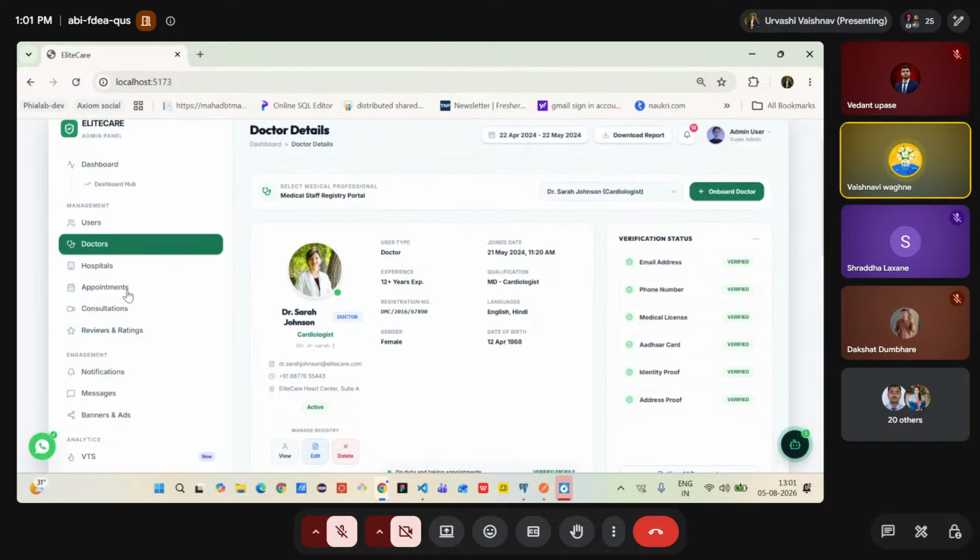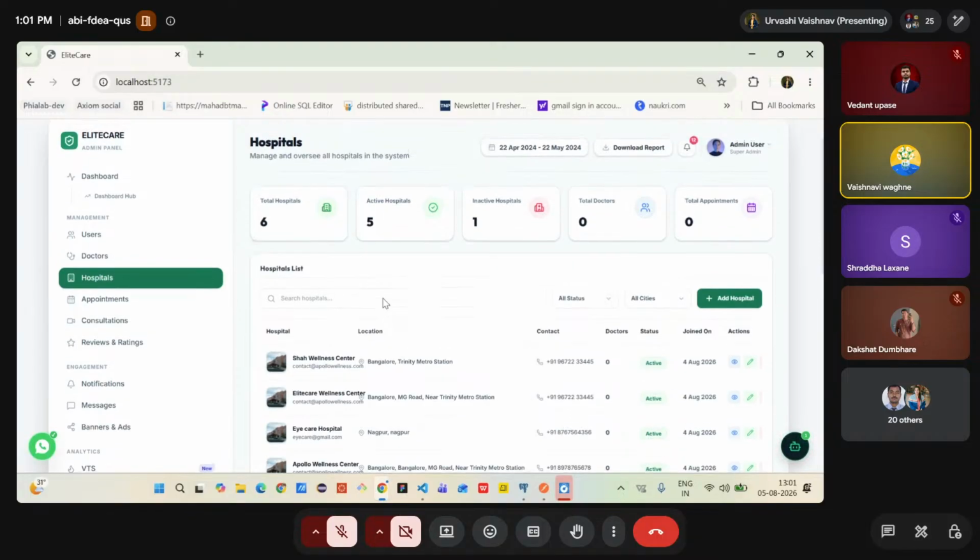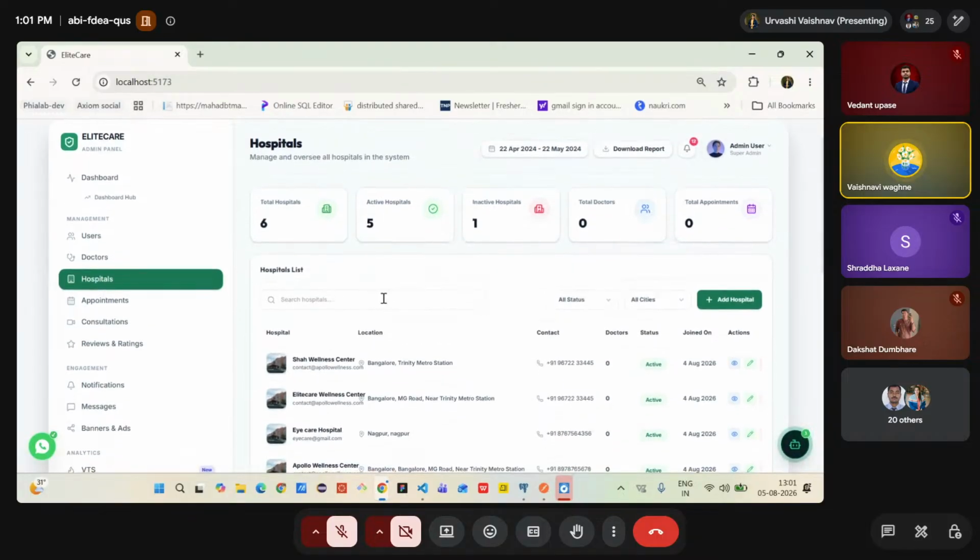Now I will explain the hospital management page. This is the hospital management page. From here, the administrator can manage all hospitals registered on the Elite Care platform. At the top, we have the summary cards. The cards display the total hospitals, active hospitals, inactive hospitals, total doctors, and total appointments related to the hospitals. These cards give the administrator a quick overview of hospital status.